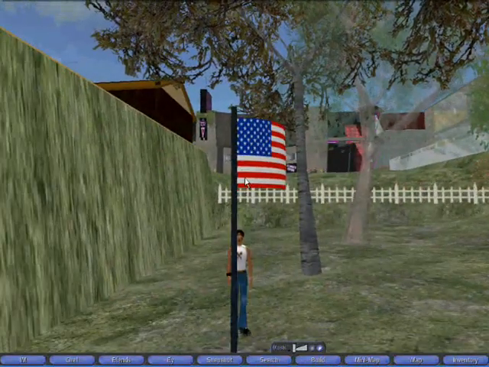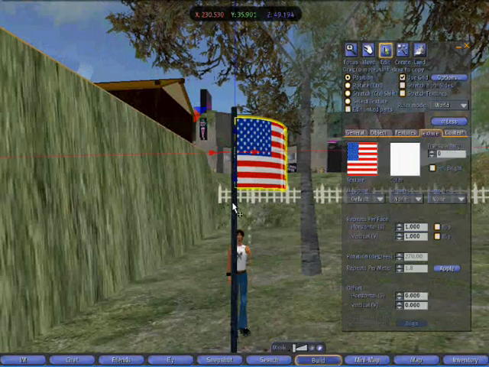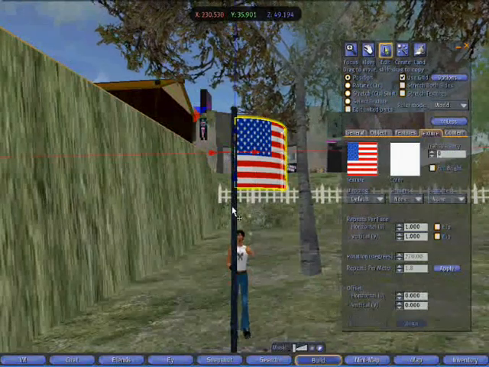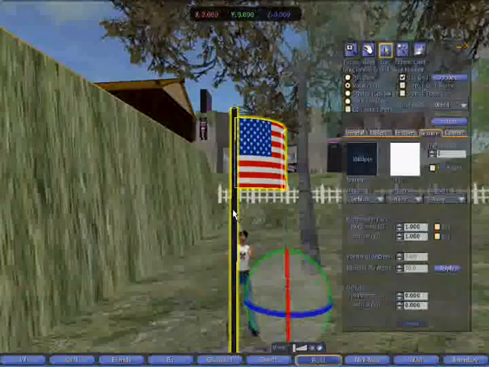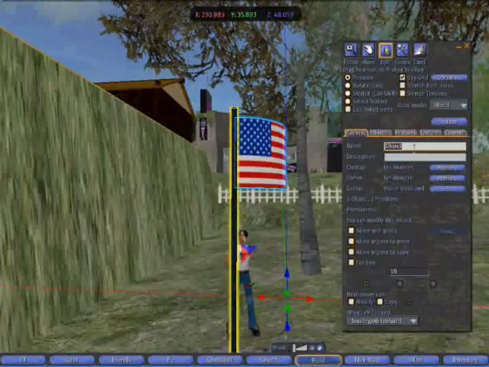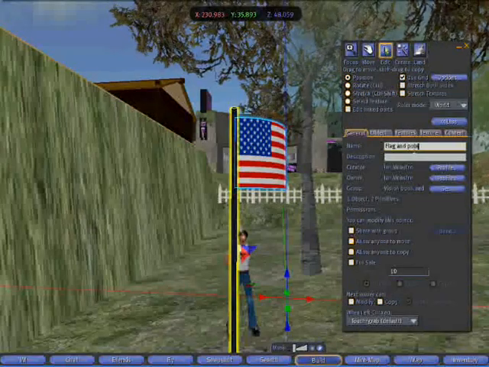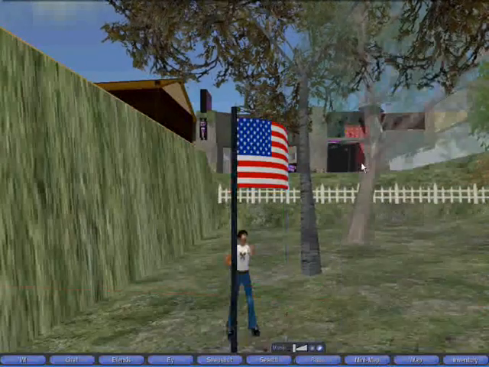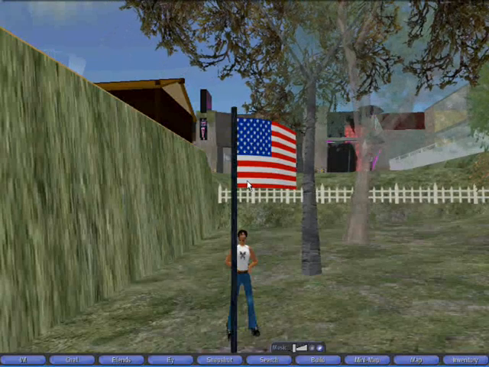Anyway, that's now done. We should now just link the two objects to each other. So hold down Shift, click on the flag, hold down Shift, click on the flagpole, press Control L, and then give it a name here. So flag and pole, perhaps. And then you have a nice object that you can store in your inventory and have on your property.